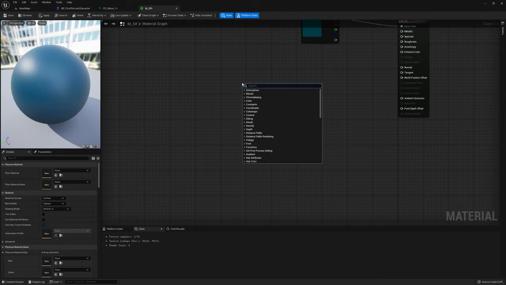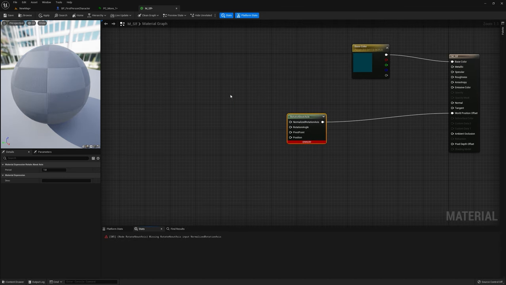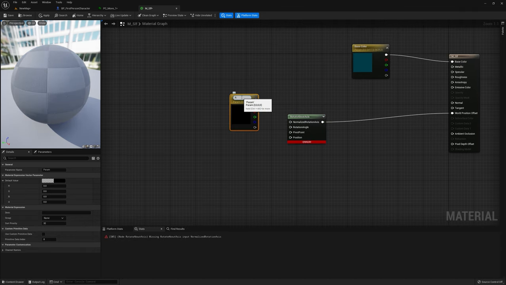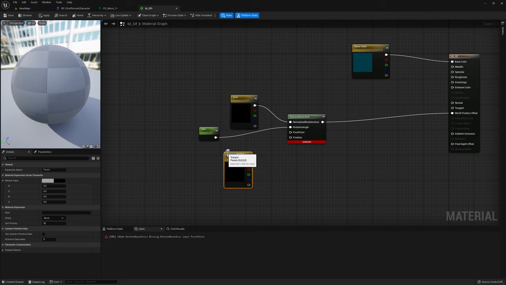And here we can get a node called rotate about axis to rotate this mesh. So we can connect this to the world position. Now get a vector parameter and call this axis and get a rotation angle. For this, we can get a scalar parameter by pressing and holding S and clicking. And we can call this rot and connect this to the rotation angle. And for the pivot point, we get another vector parameter. We can call this pivot.